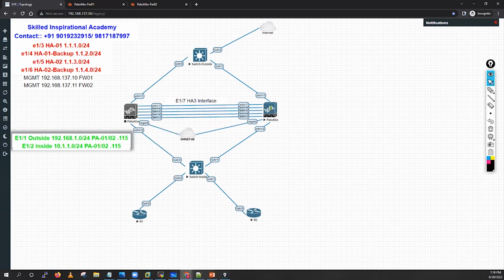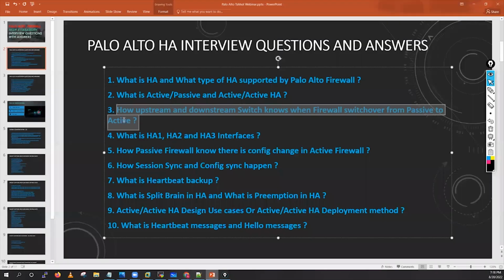Okay. So the answer for this question is very simple. They will send the gratuitous ARP towards the upstream and downstream switches. And when your upstream and downstream switches receive the gratuitous ARPs, they will update the MAC address table. After that, they will start sending the traffic towards the other firewall that just became the active unit.